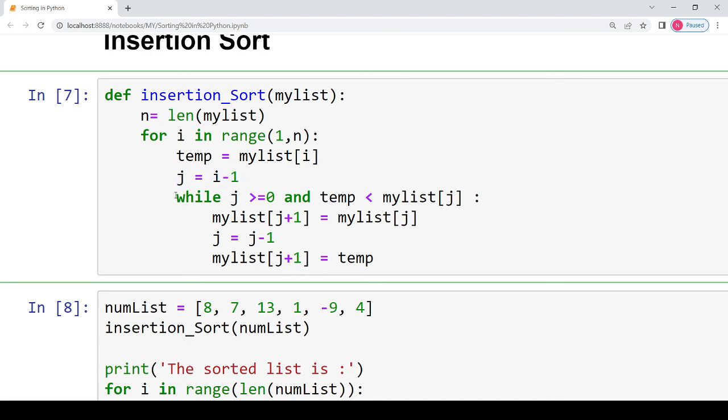After this we will enter the second loop, which is the while loop, and we'll compare whether we have reached the end of the sorted part, that means the very beginning of the sorted part. If not, then we check the second condition, whether temp is less than the current element that we are comparing. If it is less, then we shift this particular element present at location j one step back. That means we will shift it to location j plus 1, and then we will decrement j.